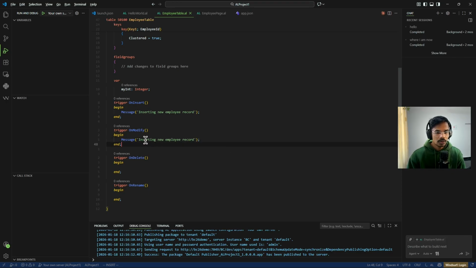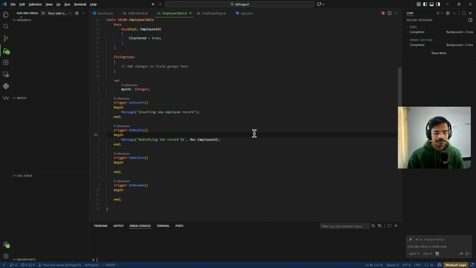And now let's say we wanted to modify the record. Modifying the record, let's say %1. Now we are going to modify a specific record. So the message that will be shown to the user is modifying the record with the employee ID. So let us publish this one.